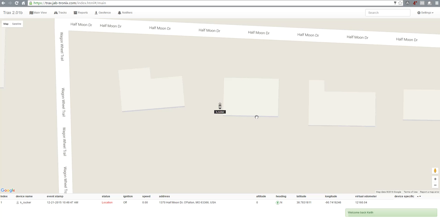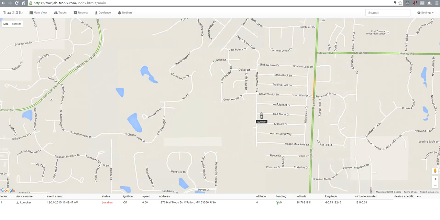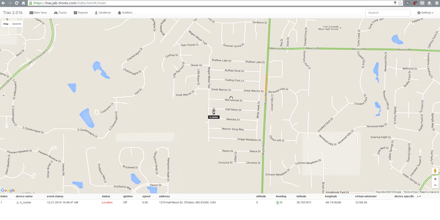Once you're signed in, you will see all your devices centered on the map. In the table below, you'll find more detailed information on the last reported event. It'll give you the event stamp in your time, the last known status, ignition state, speed, the full address will be right below this piece that says address, altitude, heading, lat long, virtual odometer.